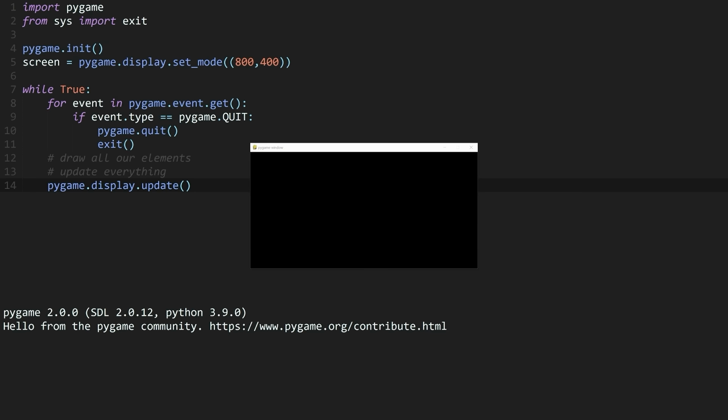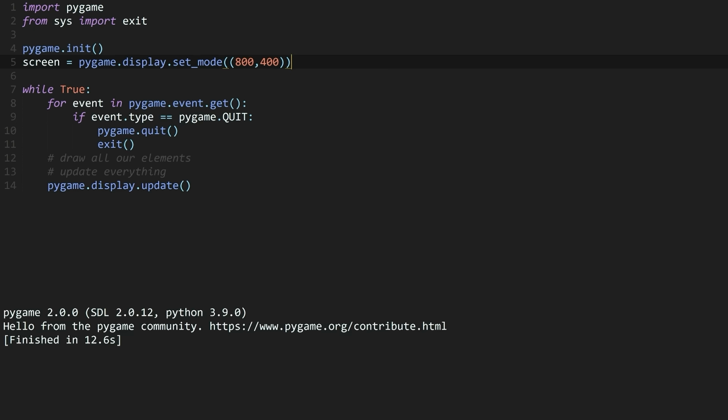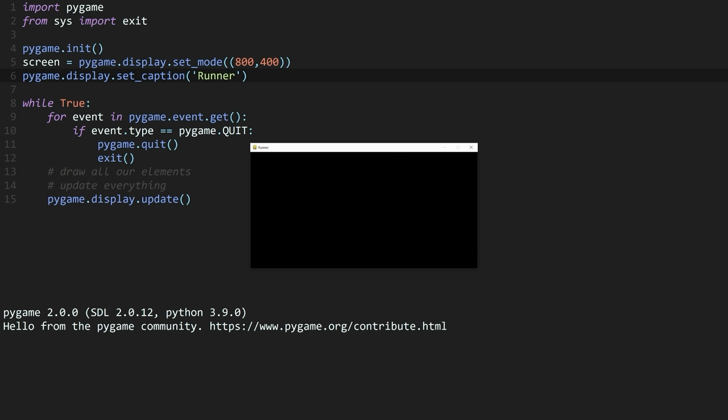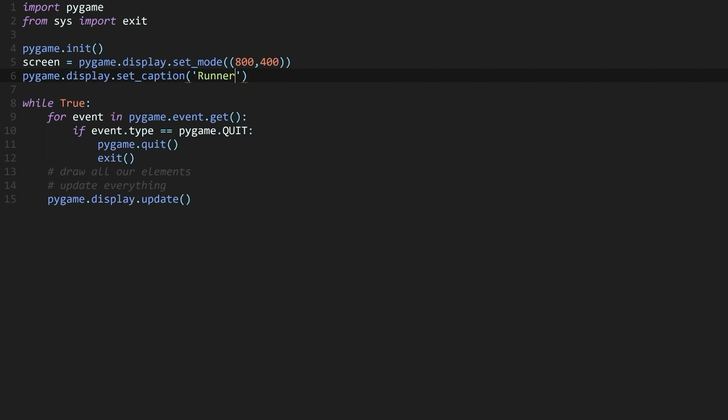And we can update this title. Let's do it right up here. All we have to do is call pygame.display.set_caption. And in here, you have to pass in a string with the name of the game. In my case, I just called it runner. And now if you run it again, you can see runner in the top left. Now you could also change the icon, but in my case, I don't really care so much. But okay, this is a pretty good start.